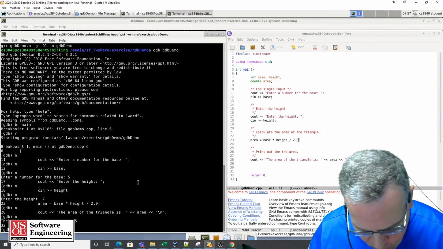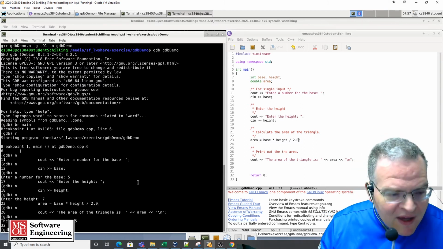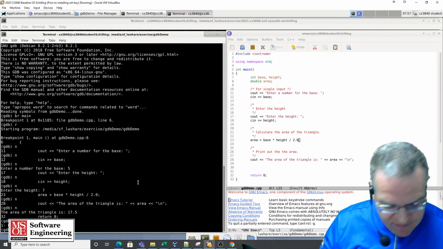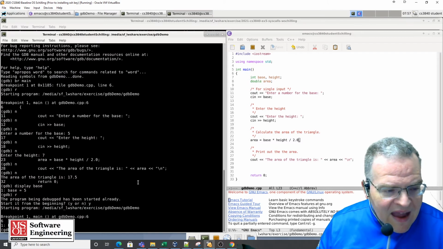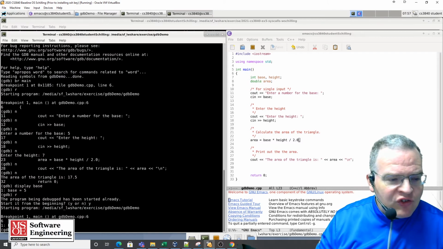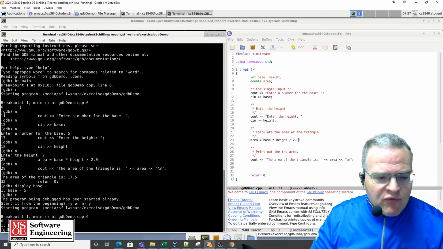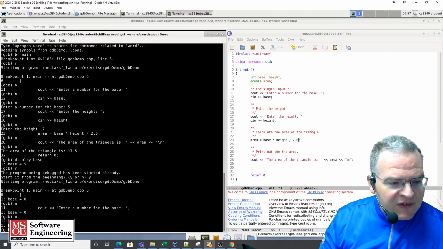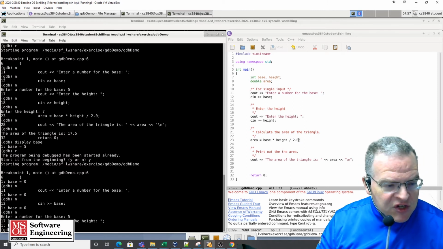So, for example, one of the things I might want is a display command. So I'm going to display the base. I'm going to start running at the beginning again. And what is happening with display is you'll see each time the debugger stops running, it's going to print out what base is. So enter a number for the base. You see it's all a value of 0 right now. If I enter in the base 5, now we're going to see that that changes to 5.